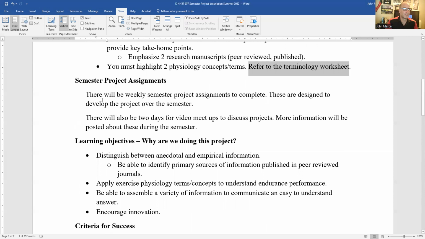And here they are, semester project assignments. You'll be doing 3, maybe 4 assignments specific to building the content for the semester project. So we're not going to wait until the end of the semester, which is only 5 weeks here, to build the project. You're going to start building it from week 1 of the semester.